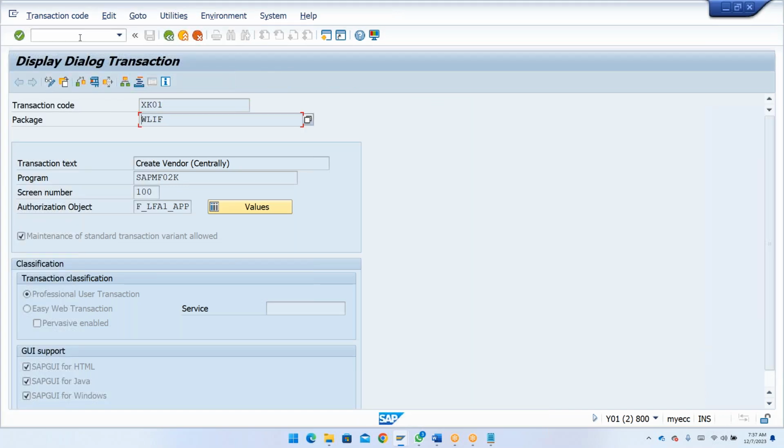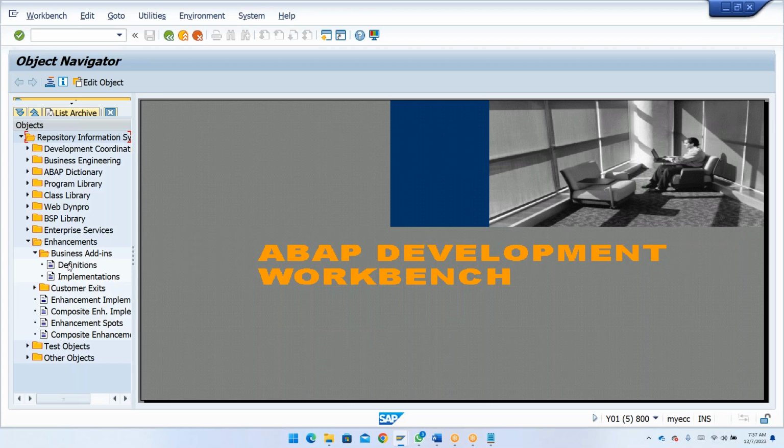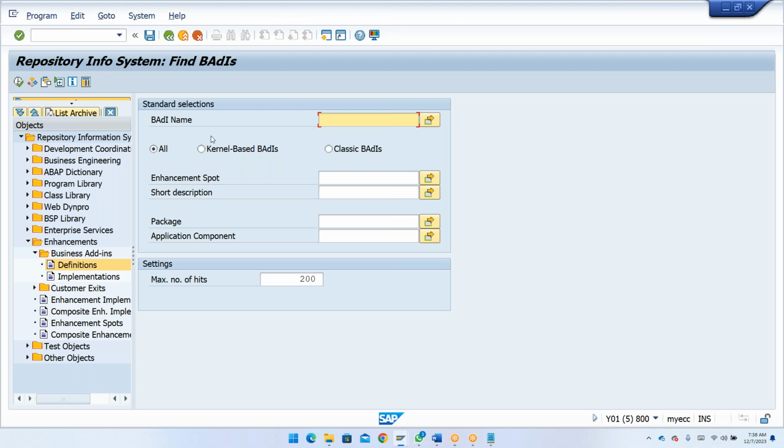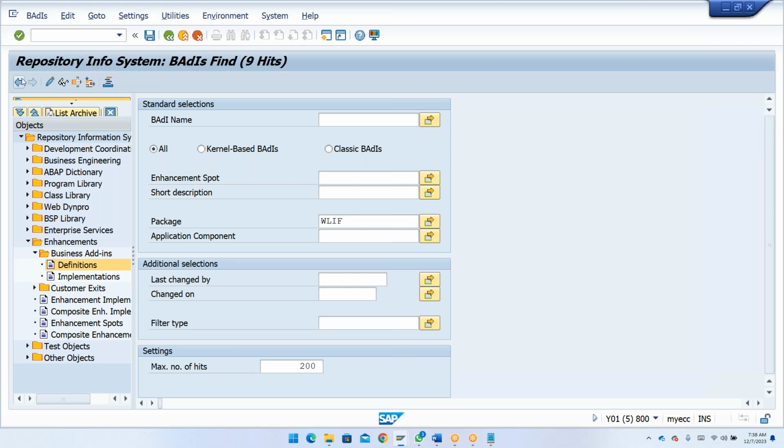Copy this package, and now let me go to the SE84 transaction code. Here you need to select Enhancement, then select BAdIs, and click on Definitions. Now, whether you want kernel based BAdIs or classical BAdIs, I told you there are two types of BAdIs. ABAP classical BAdIs are migrated, which are nothing but your kernel based. Here you just need to provide your package name, and once you have provided it, click on Execute. You can see the data here.